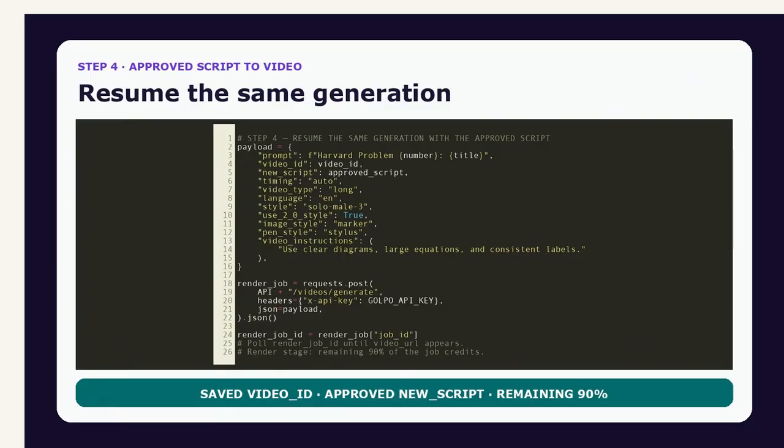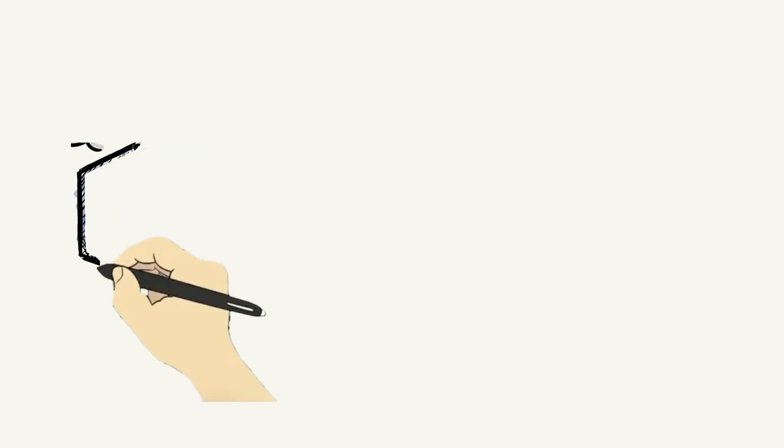After the corrected script passes a second review, resume the same Golpo generation. Send the saved video ID and the approved text as new script. Choose Golpo Canvas, auto duration, marker illustrations, a stylus drawing animation, large equations, and consistent labels.